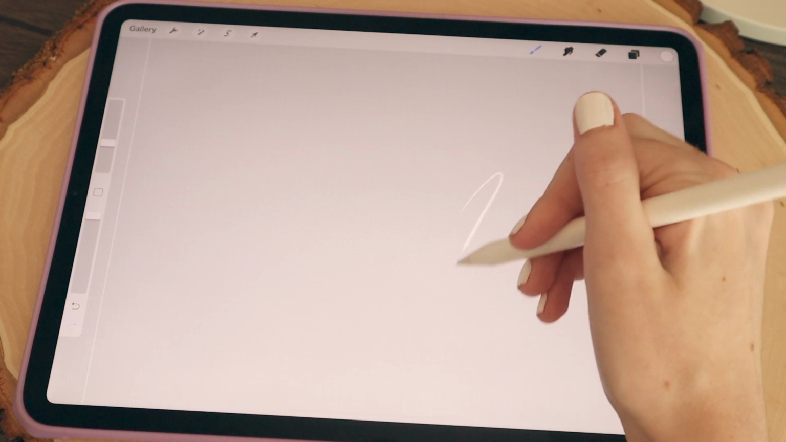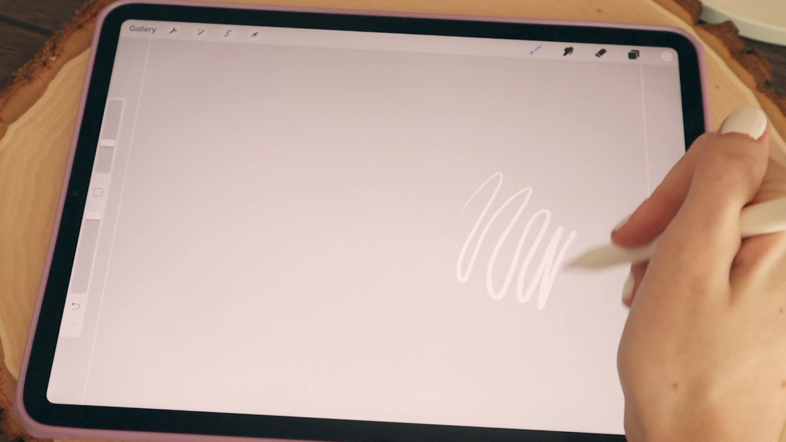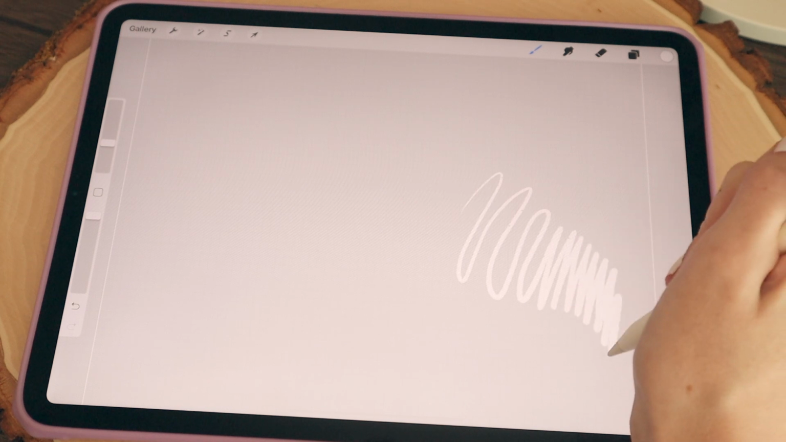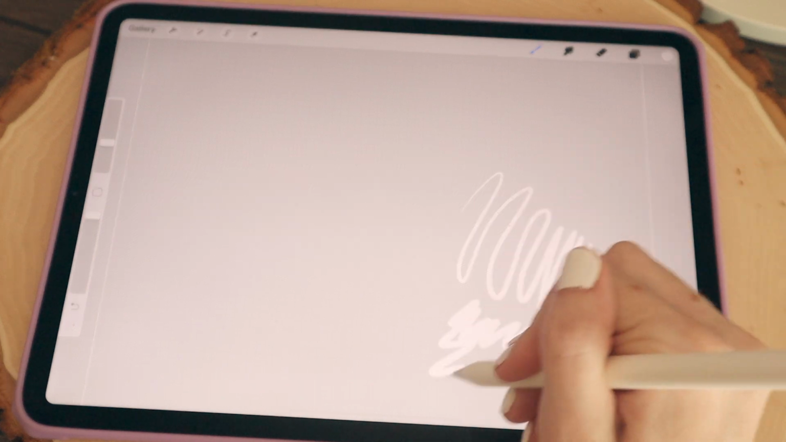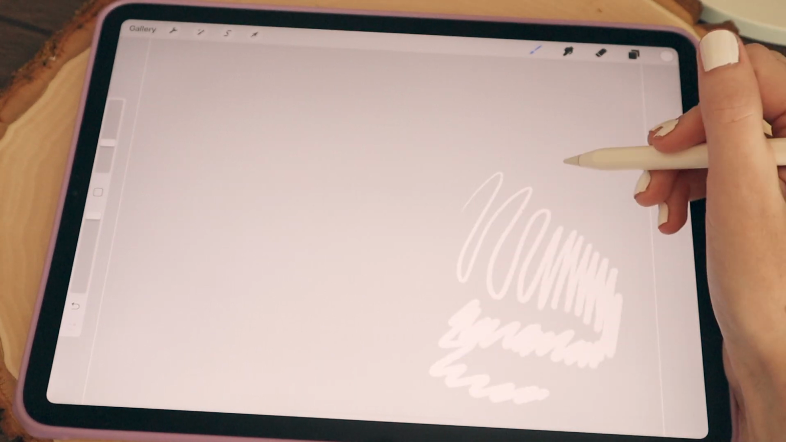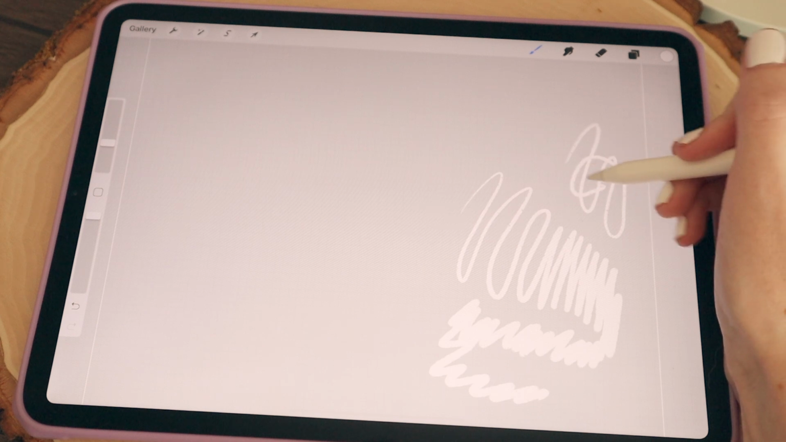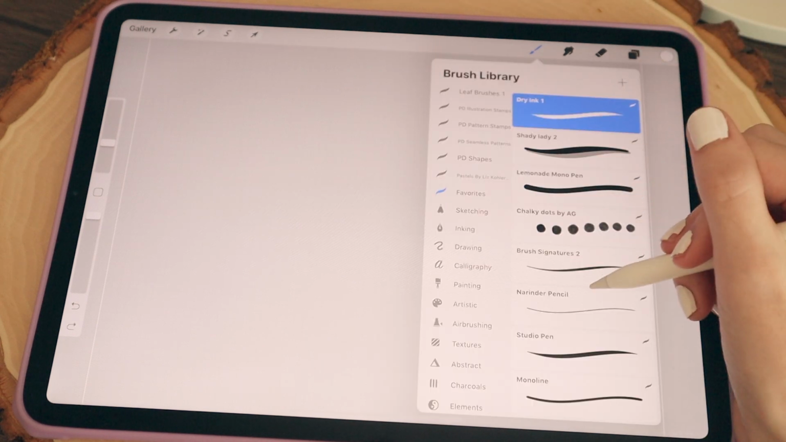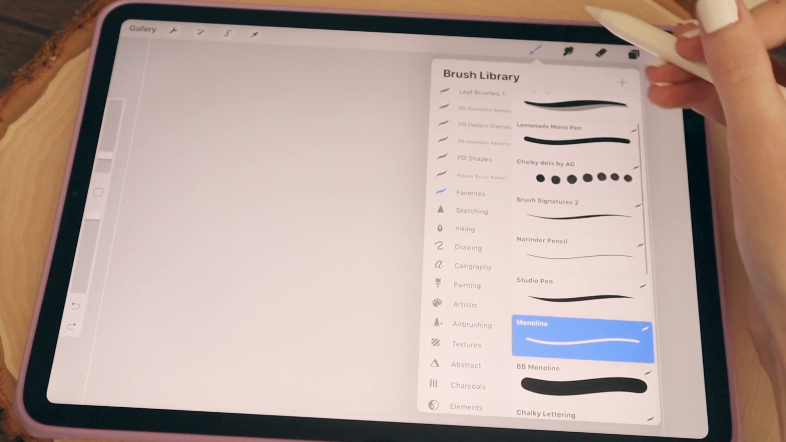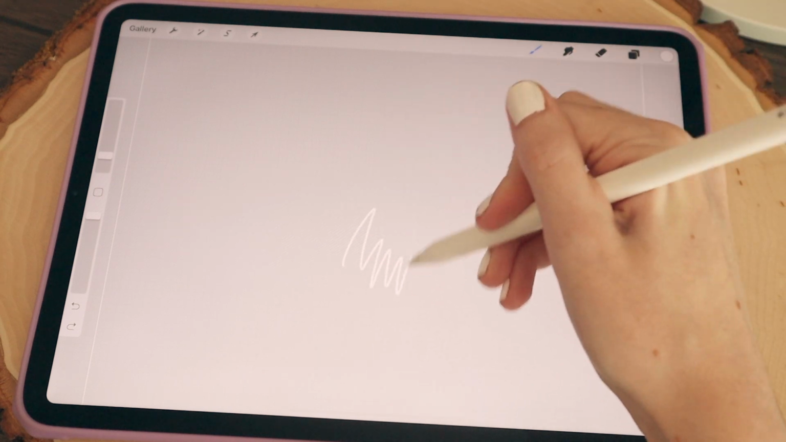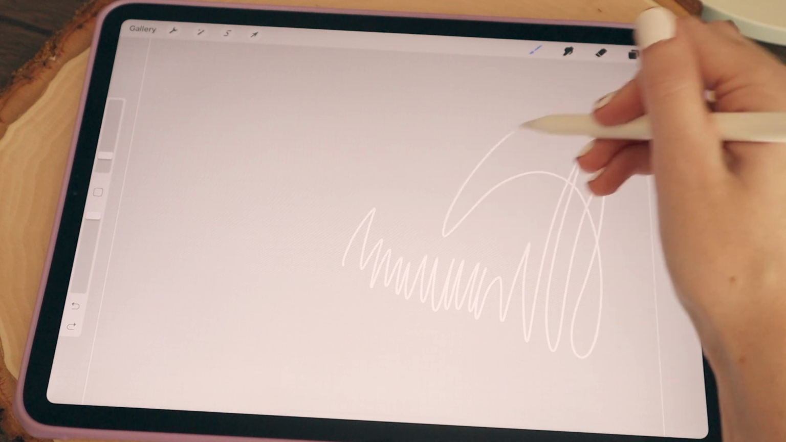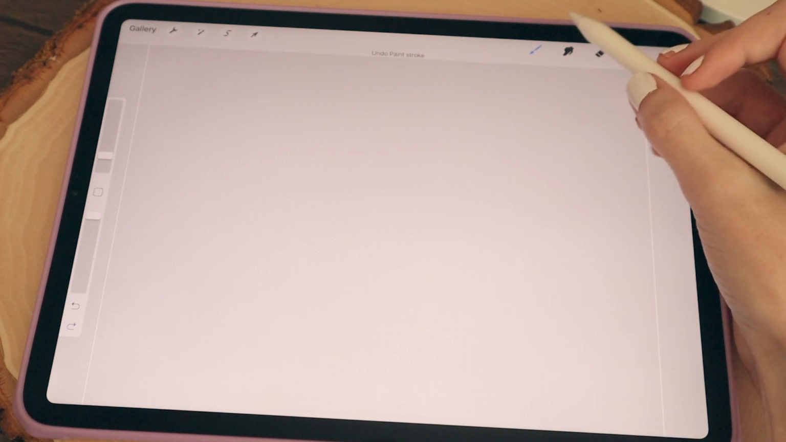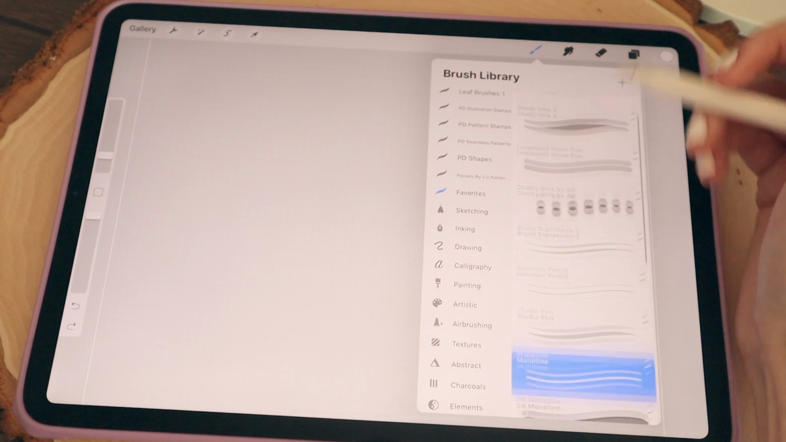I really like this brush because it is pressure sensitive, but it's not overly pressure sensitive. So the harder I press on my iPad, the thicker the brush stroke will come out, and the lighter I write, the lighter the stroke will come out. Whereas if I want a more consistent brush pattern, I'll turn to monoline, and it doesn't matter how hard I press on my iPad or how lightly I press, I still have the same stroke. So I'll turn to that brush if I want something a little more consistent.